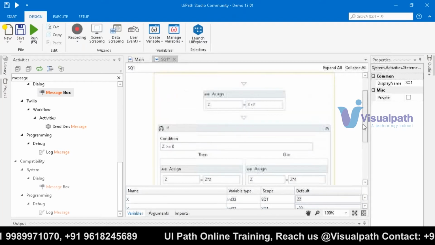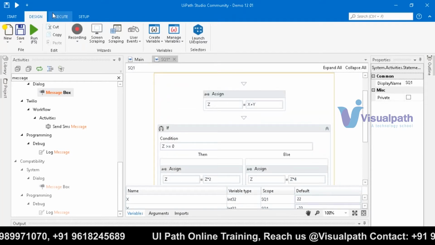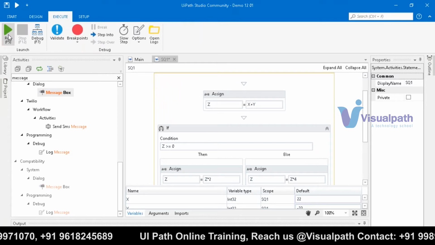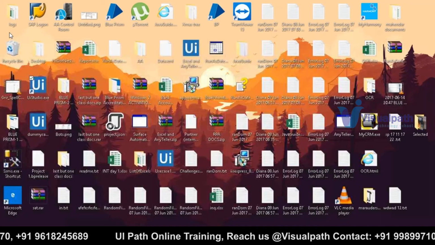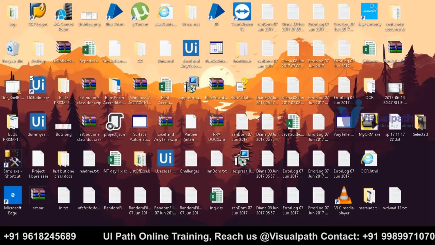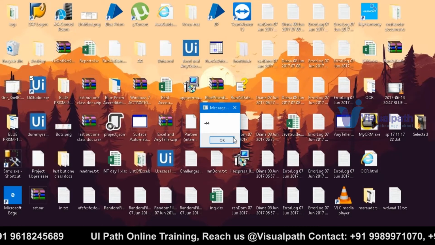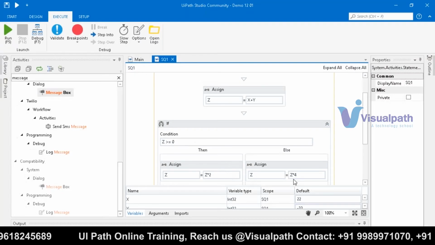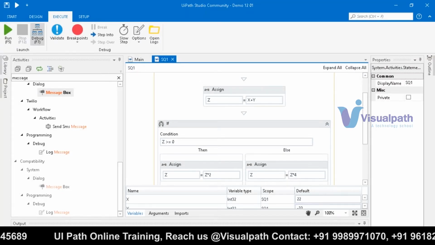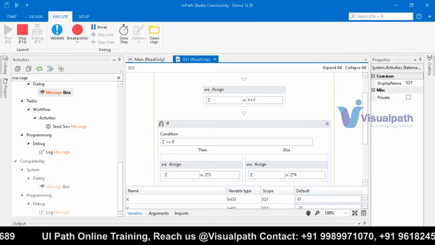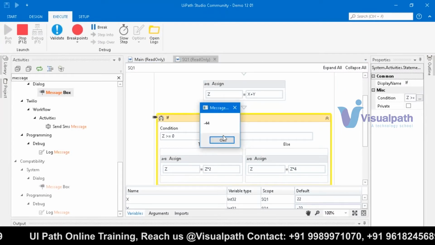See, there are two ways to execute. If you go into the execute tab in the top, we have run and we have debug. Run will minimize the blue UiPath and executes onto your desktop. You can see here minus 44 because it multiplied with 4. Debug will automatically execute on your code itself. So like you are running in debug mode.